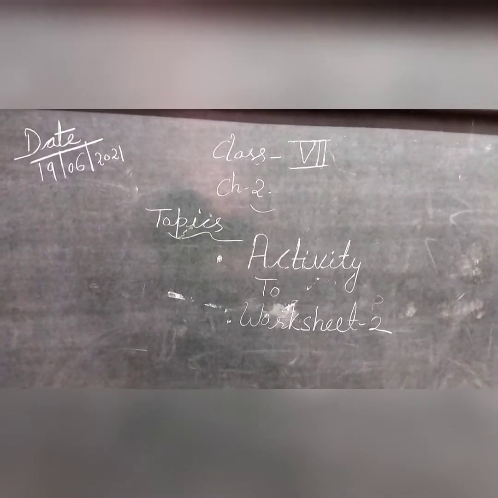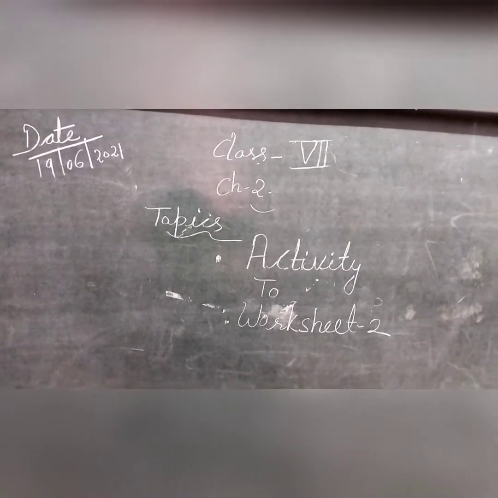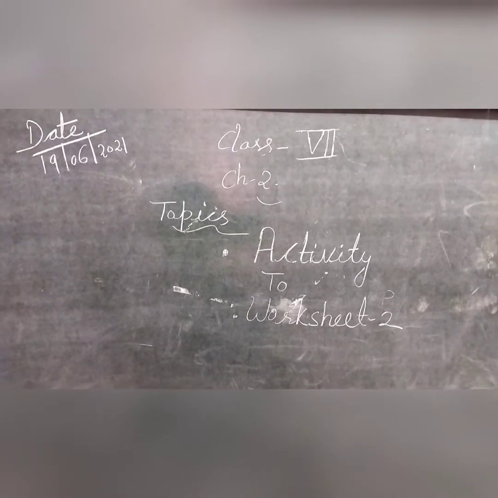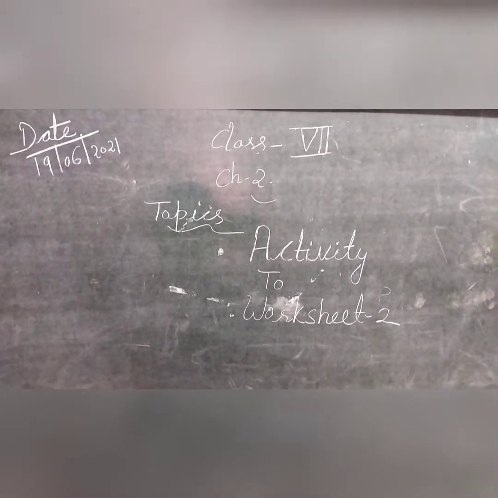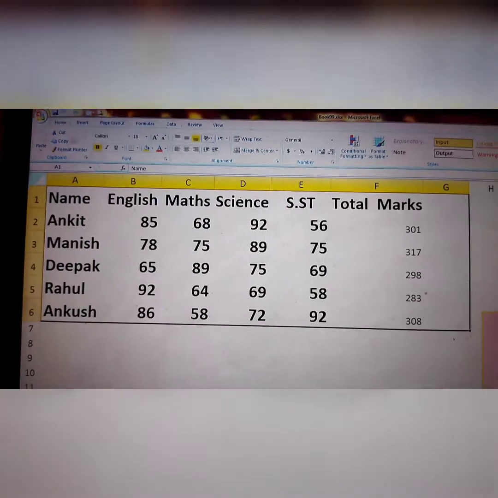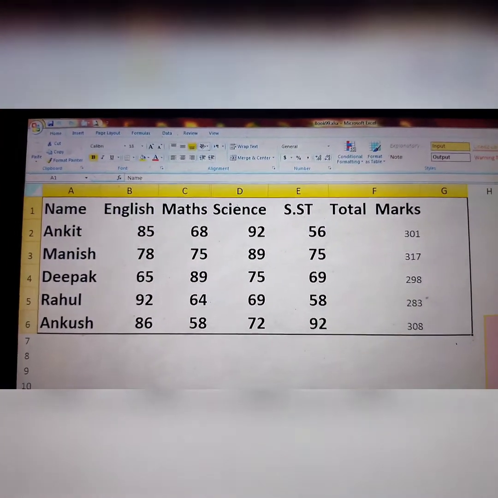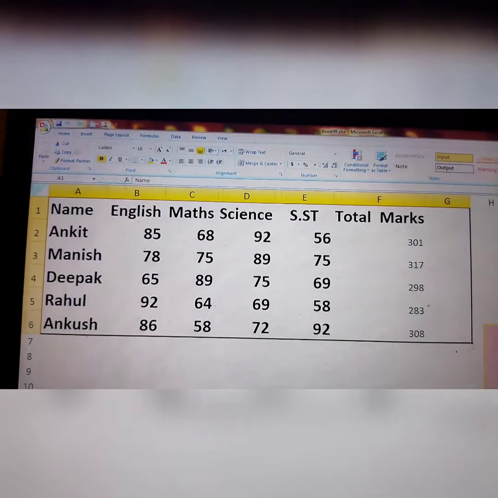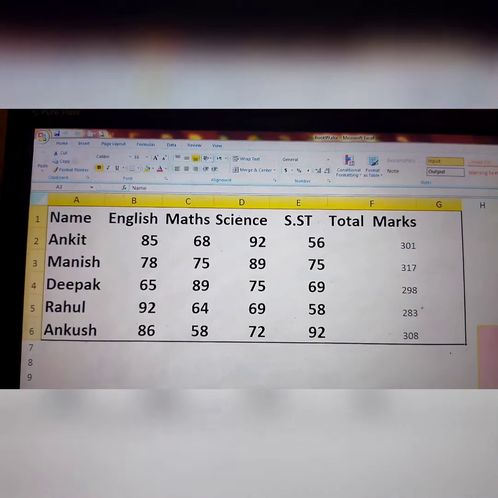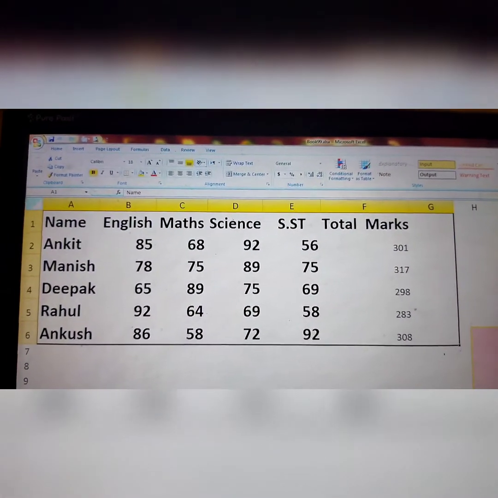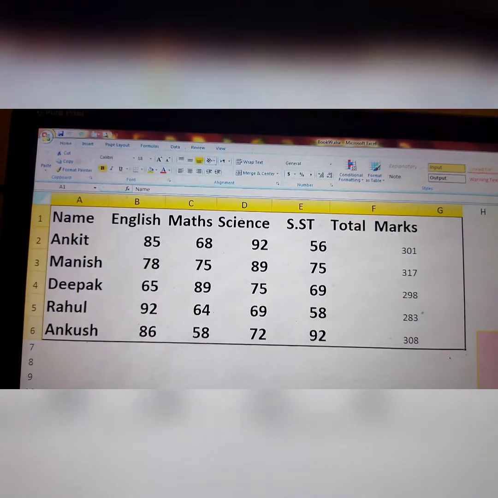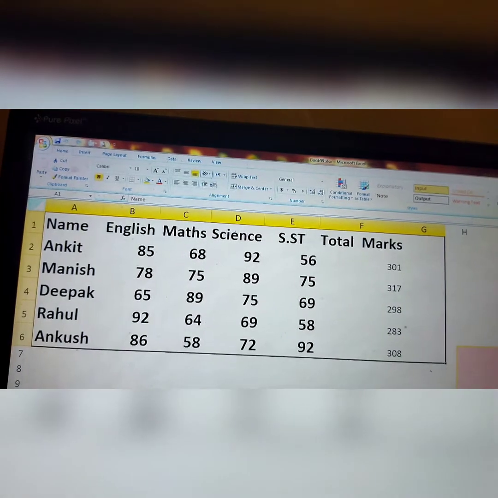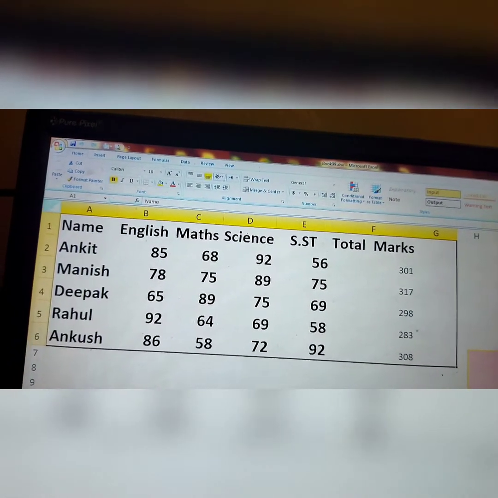So 7th class, your chapter number 2. Today we are going to discuss this topic in the video section, activity part 2, worksheet number 2. So let's start this topic. Class 7, first of all open your MS Excel and we will see in this practical how to apply conditional formatting in MS Excel, removing conditional formatting, and filtering data in MS Excel.